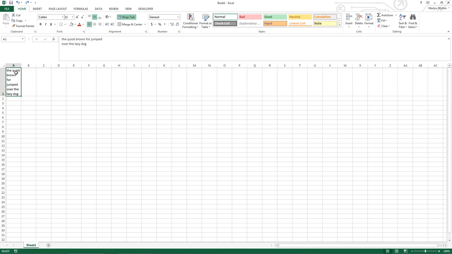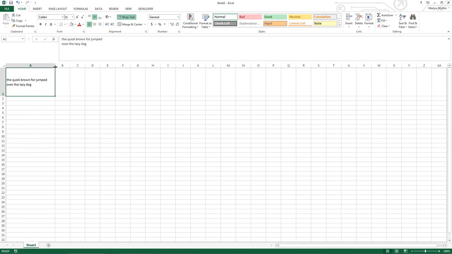But what we can do is, if I hover the mouse in between columns A and B, you can see the cursor changes, and I can hold down the mouse button and drag that to the right, to increase the width of the column, and if I increase it far enough, you'll see it puts the text onto 2 lines like I've told it to.